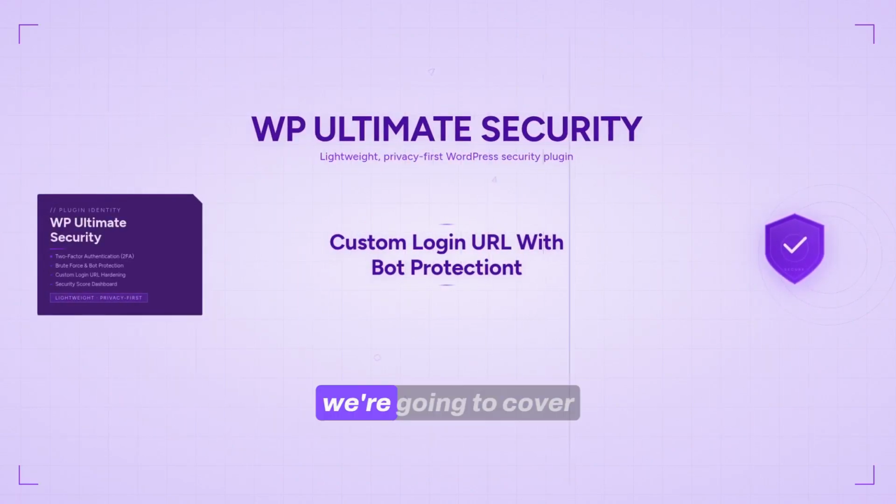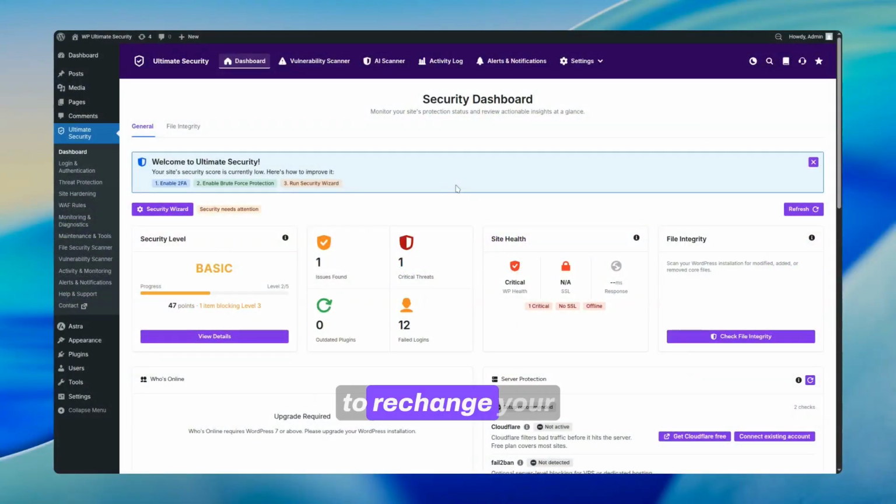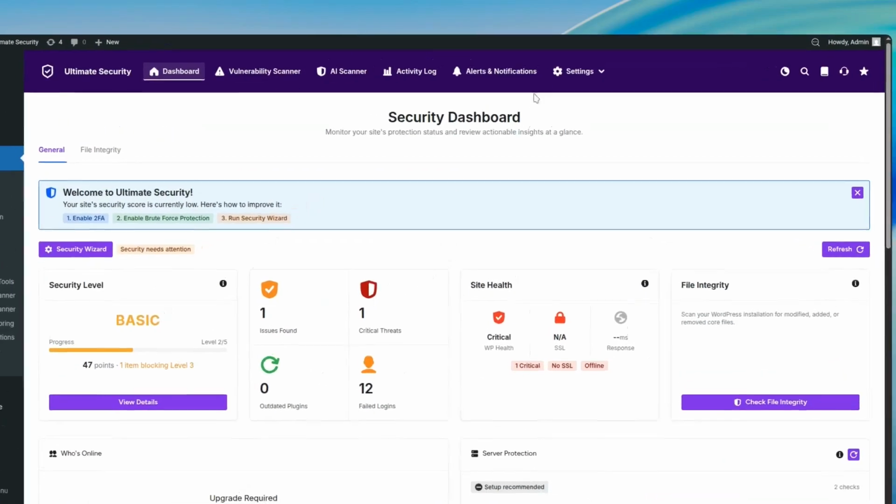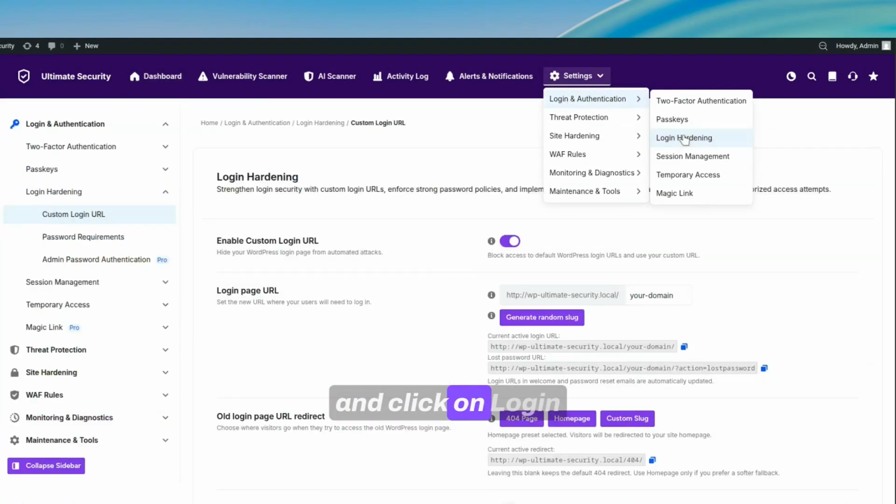In this video, we're going to cover what to do when your hidden login URL gets compromised. We'll show you how to rechange your exposed custom login URL and add an extra layer of defense using Google reCAPTCHA with Ultimate Security. To fix this, let's head over to Settings, then Login Authentication, and click on Login Hardening.